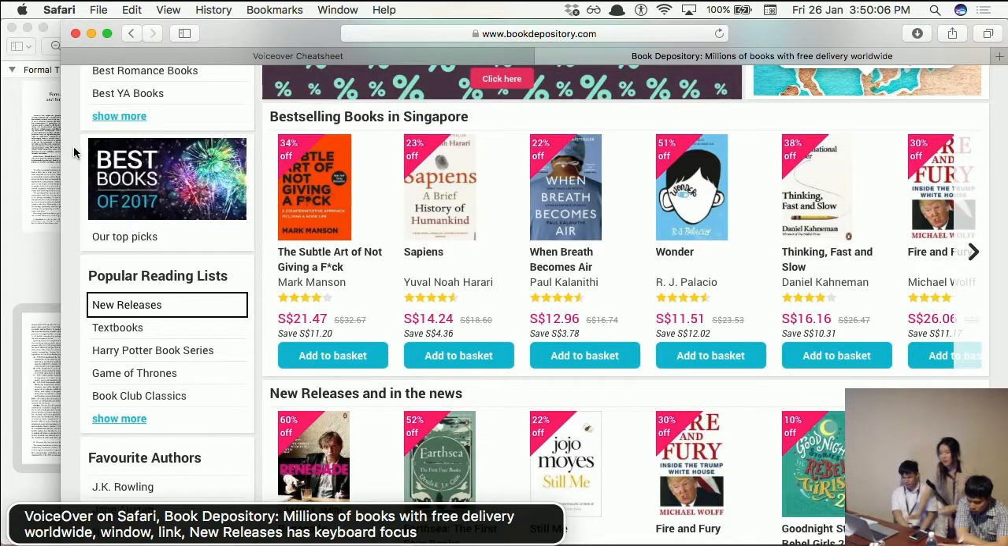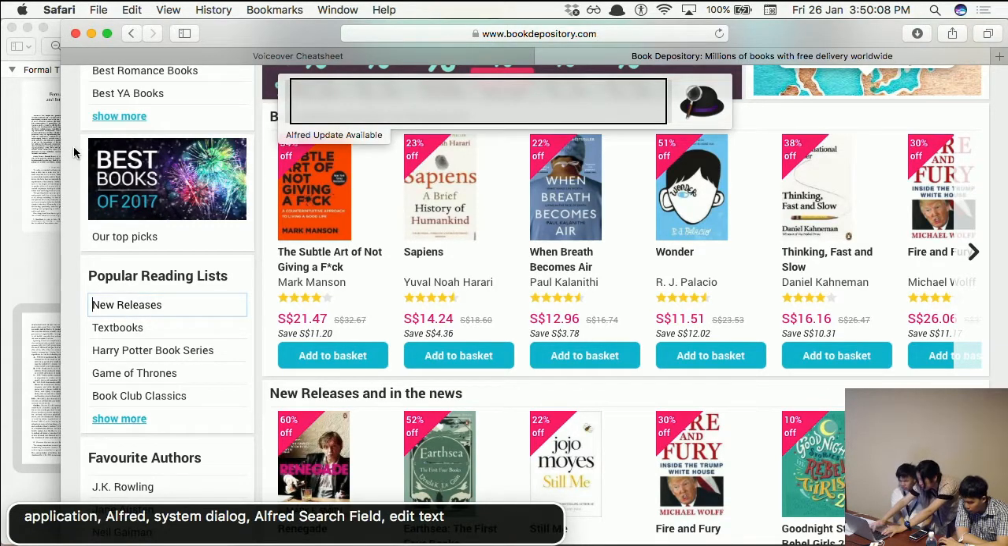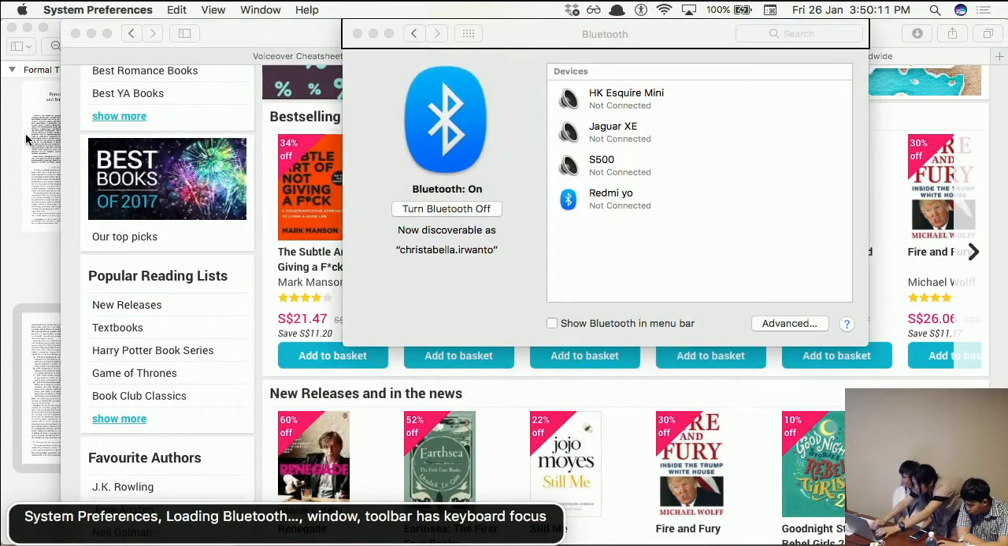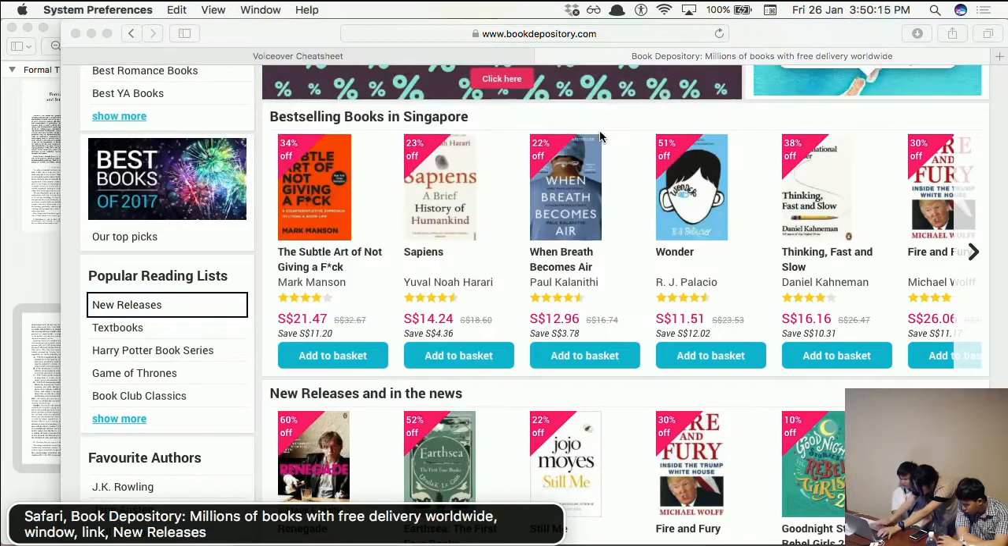Did the Bluetooth speaker die? Let me go into the voice utility. Yeah, I think it died. Oh, never mind, I'll just use my own.